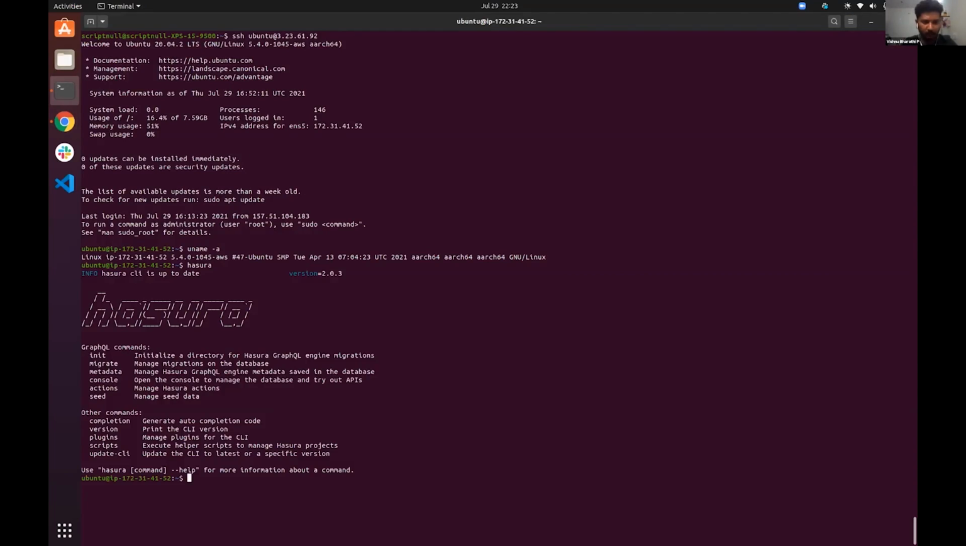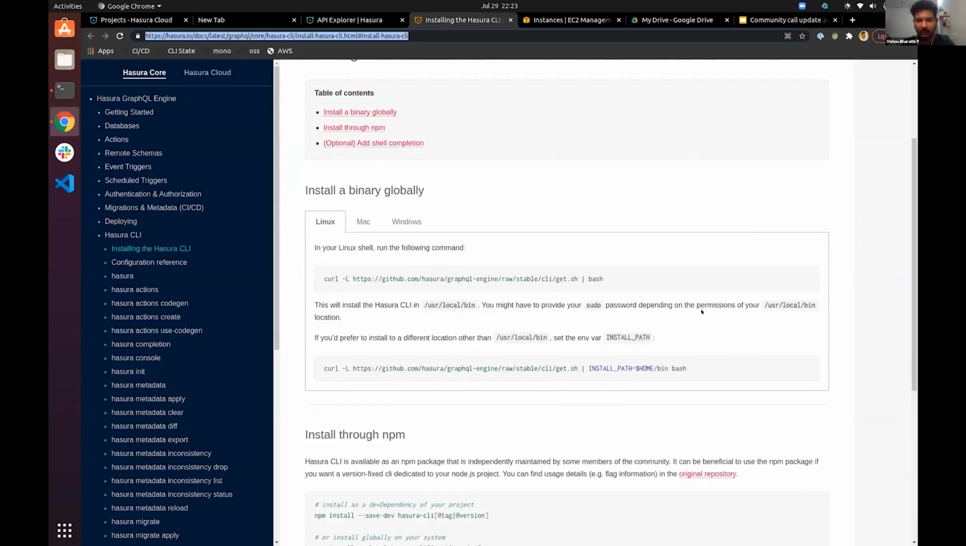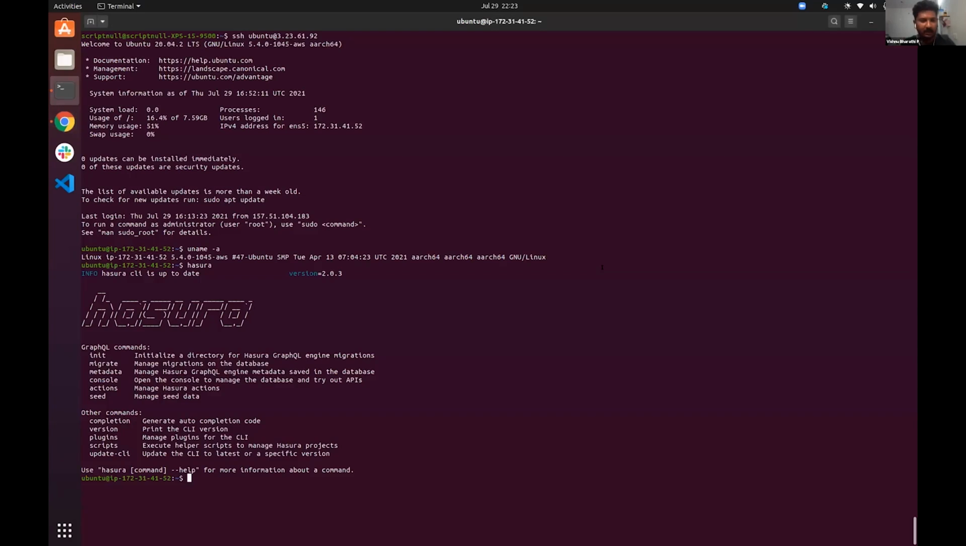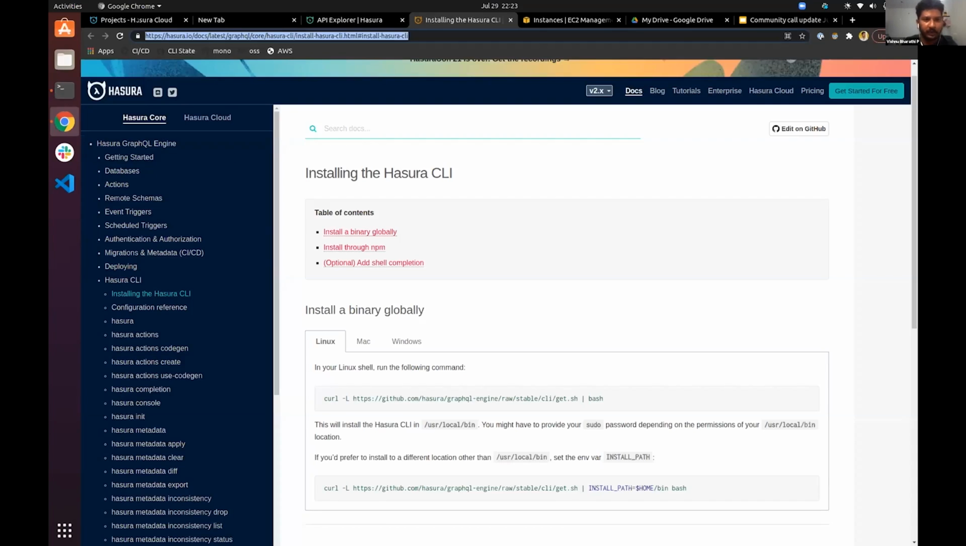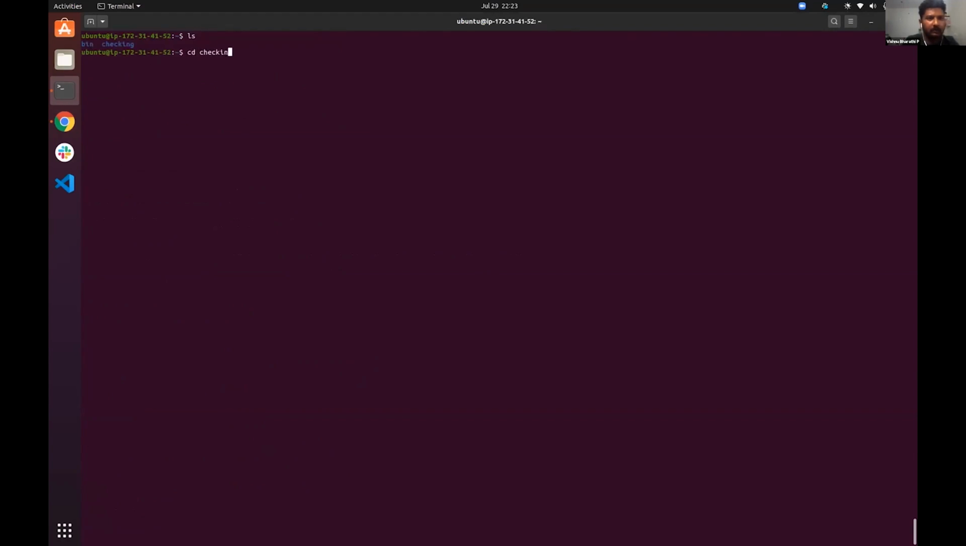If you would like to install it, it's the same. You can find the docs for it here. It's the same as how you would install it on other operating systems and architectures. So what I'm going to do is let's do a Hasura init and let's get the endpoint from here. So I'm going to just say checking. Yeah, so I'm going to git init so that you can see the difference of what gets added in our demo.